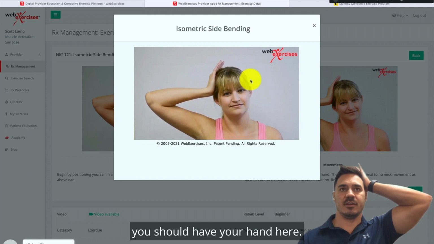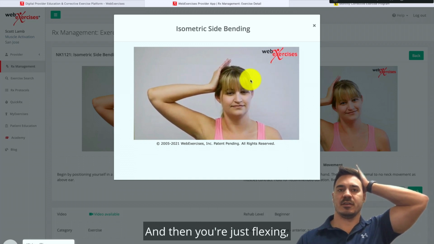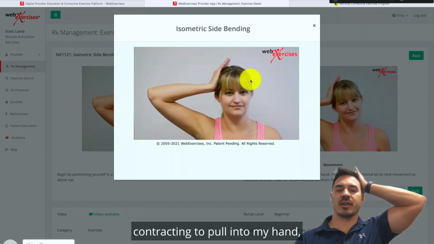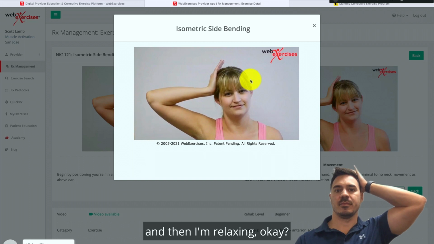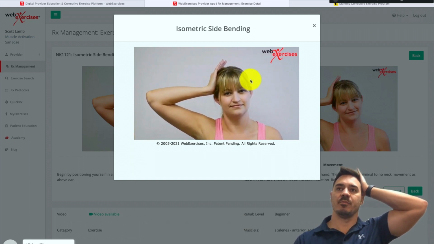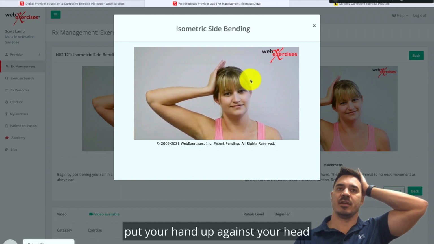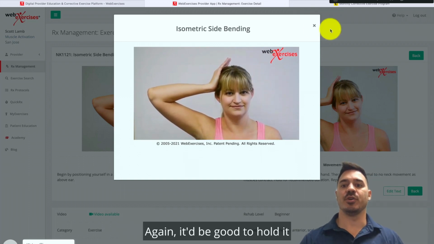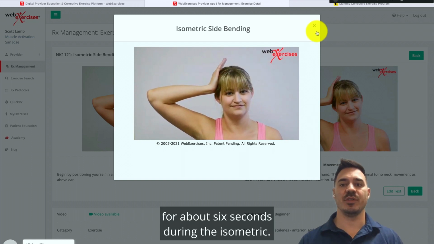You should have your hand here, and then you're just flexing, and I'm focusing on all these muscles on this side, contracting to pull into my hand, and then I'm relaxing. Okay, if you want to bring your head down a little bit, put your hand up against your head and then flex like that. That's totally fine as well. Again, it'd be good to hold it for about 6 seconds doing the isometric.